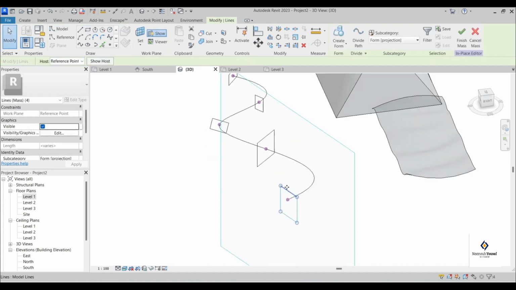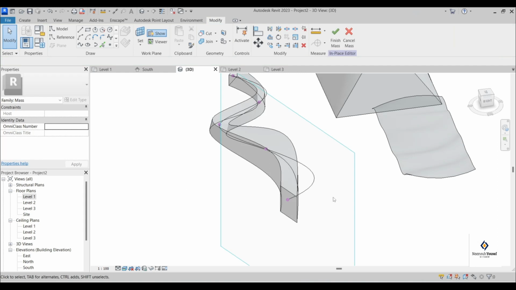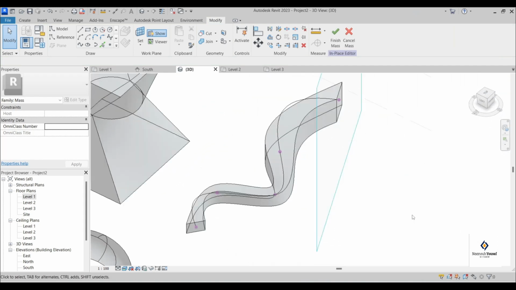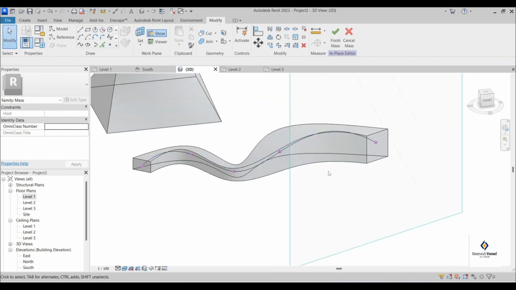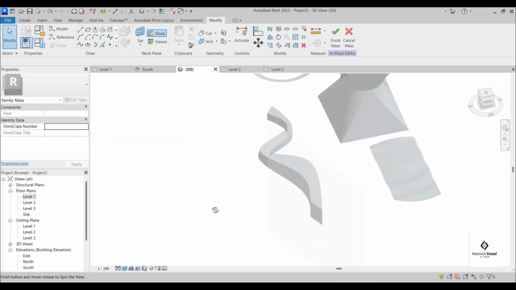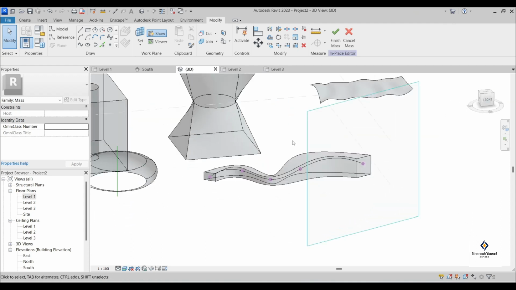So I'm going to select all of this, and then I will go to create solid form, and as you can see we made a complex form. So I hope you learned something new about meshing.